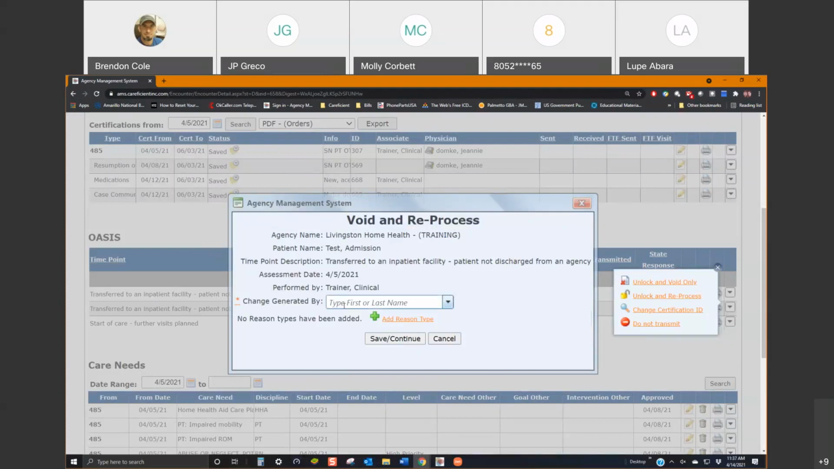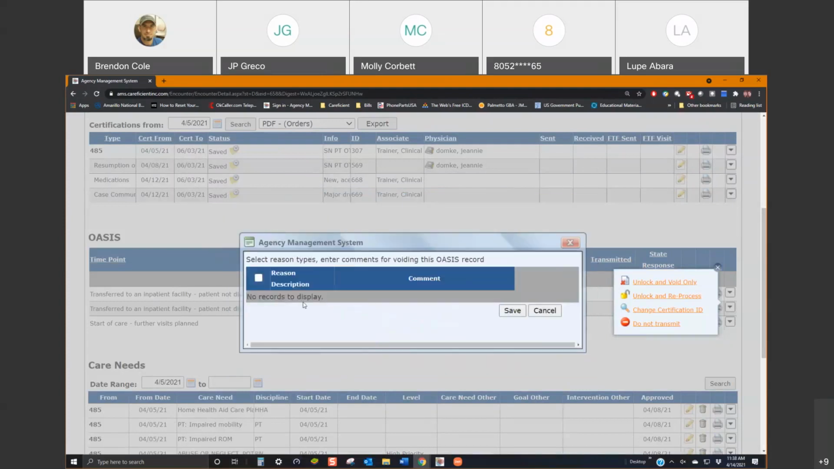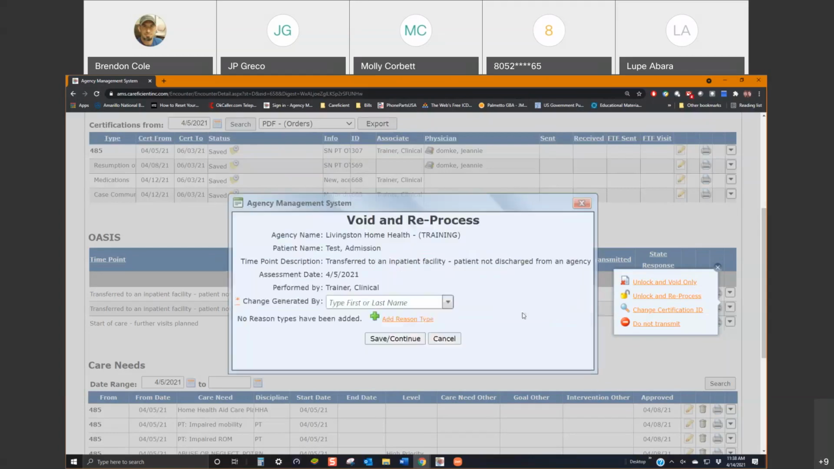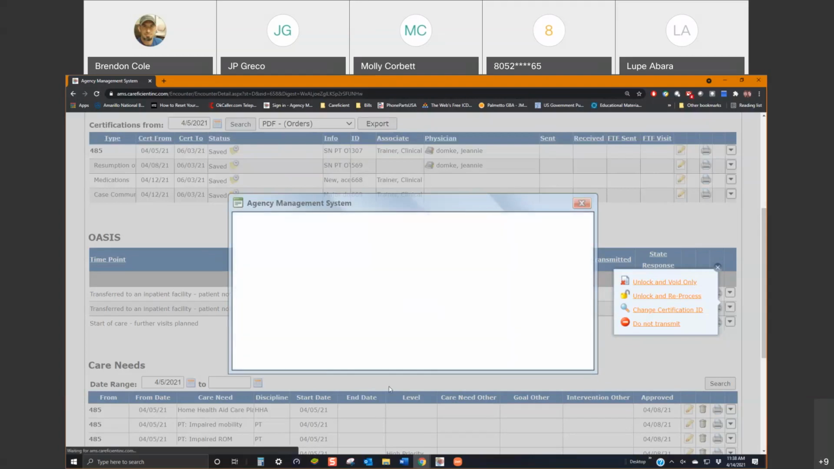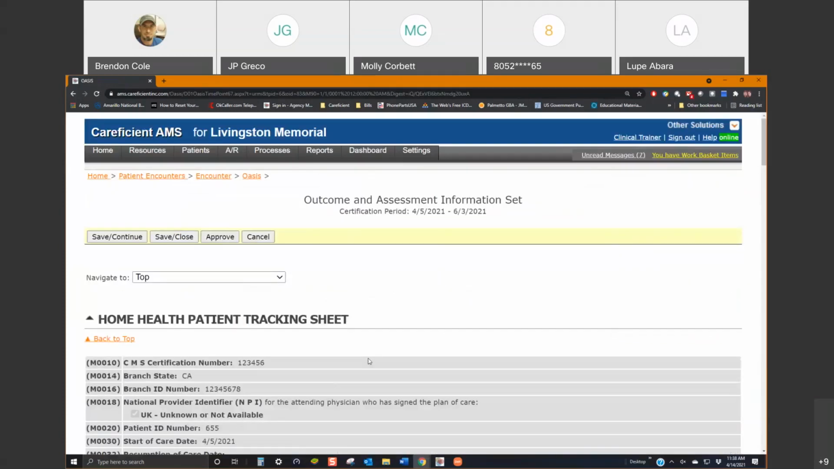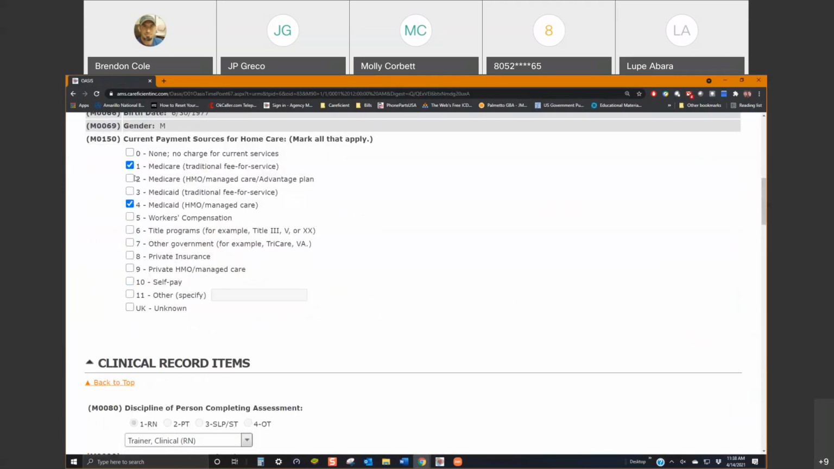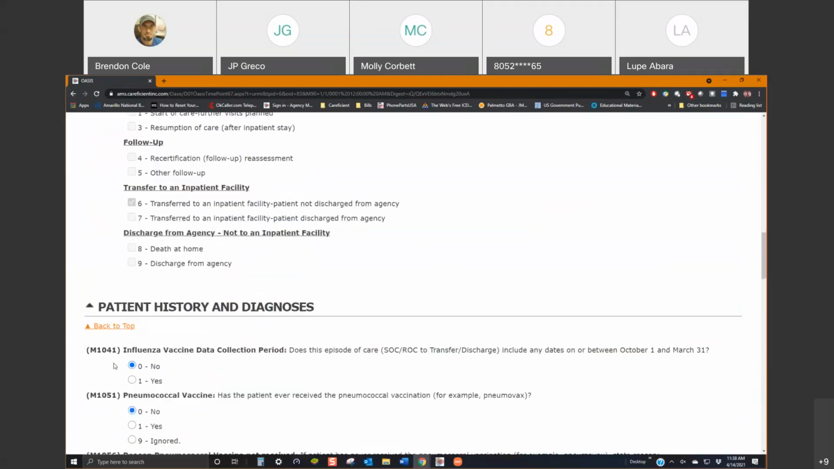pop-up window here. So you guys can say who generated the change. You can add the reason type. We would have to add one actually to the settings. Let me make a note of that. I'll add something in there, so that you guys can actually make a comment here. You guys would be able to enter a comment of any information you want to enter into that. And then you can hit save, and it will bring you into the Oasis just like this. And again, you guys would have the ability to make changes to the Oasis.